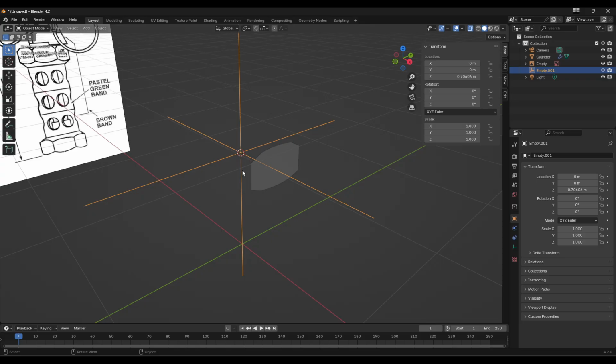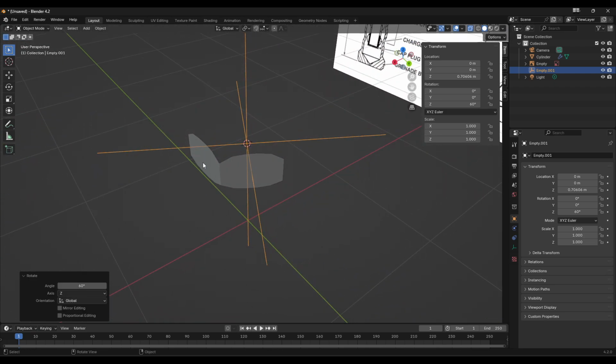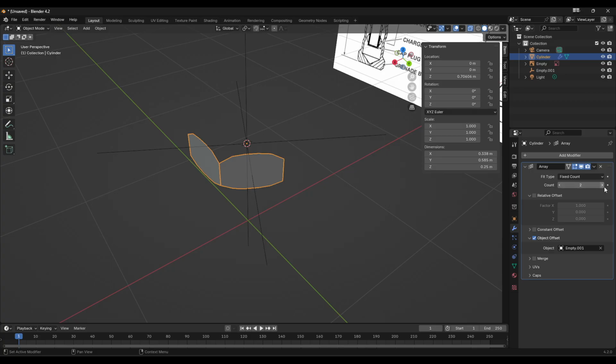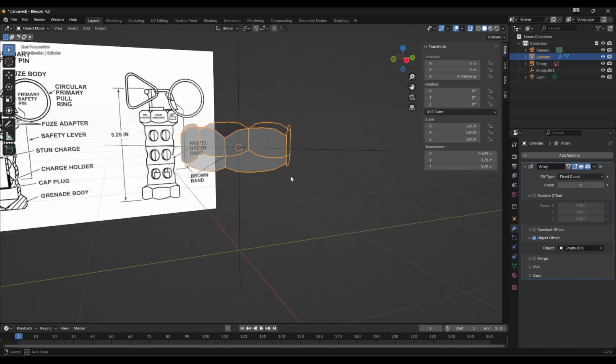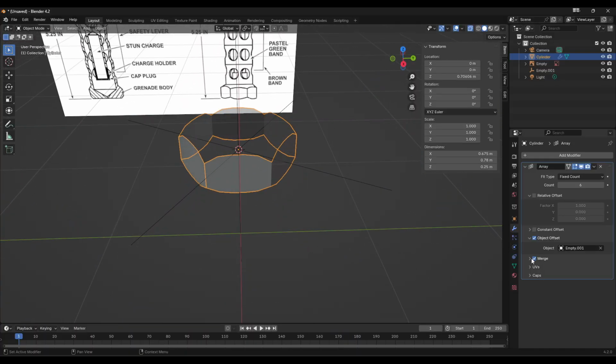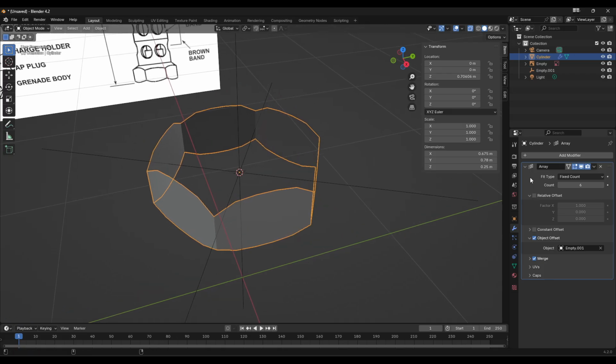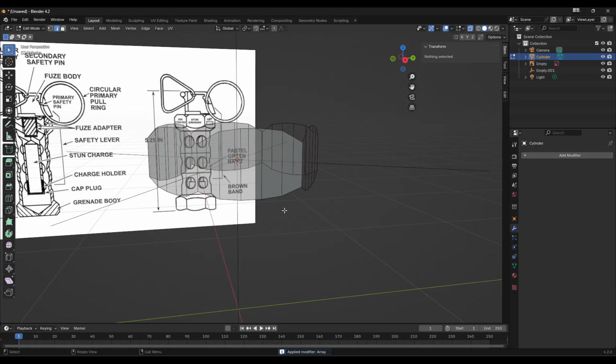And now if I rotate my plane axes 60 on the X, we will get this shape. And now if I change the count of the array to 6, I will have all of these connected back up. And then I'm just going to go merge and make sure first and last copies are enabled there, and I'm going to hit Control A on that to apply it.